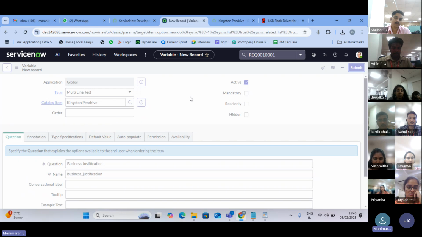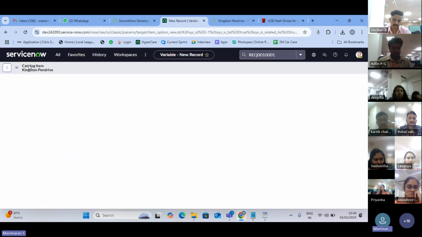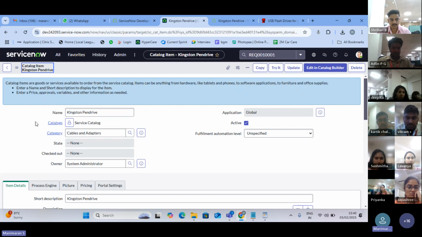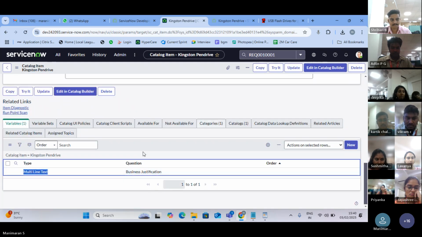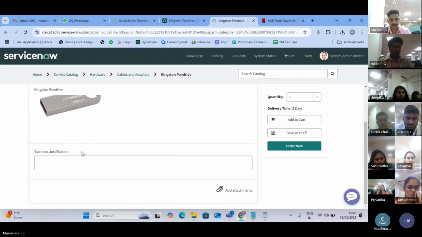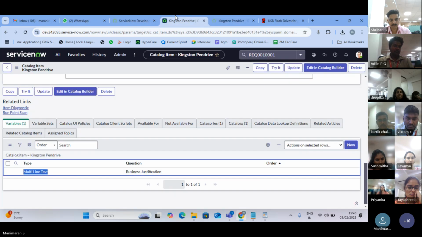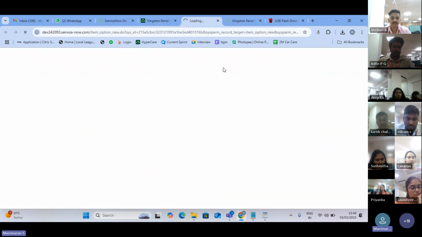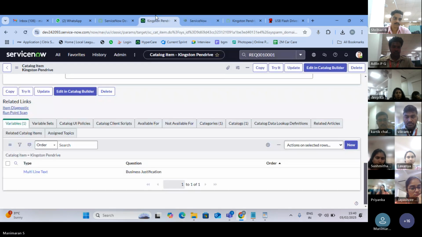I'll click submit. Now you always have to see on the left side where we are. Now we came to the catalog item form. Under the catalog item, we can see the one variable is created. If I reload it here, you can see that it came here. And this is not mandatory. So now we'll ask two more questions.